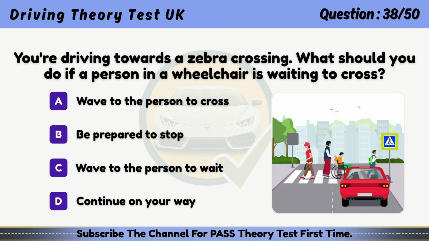Question 38. You're driving towards a zebra crossing. What should you do if a person in a wheelchair is waiting to cross? Option A. Wave to the person to cross. B. Be prepared to stop. C. Wave to the person to wait. D. Continue on your way.